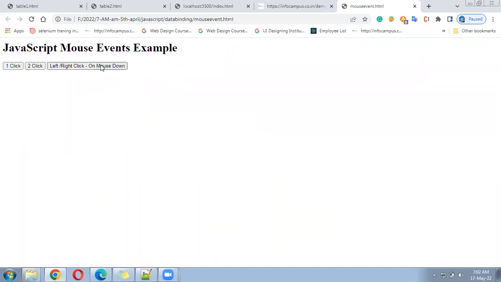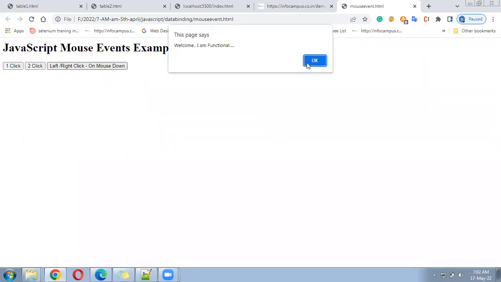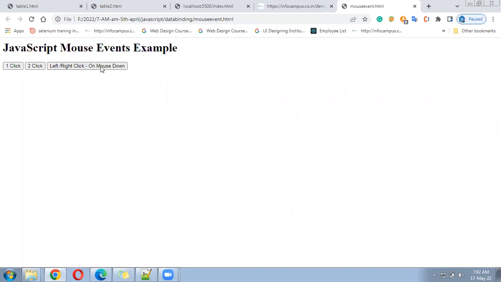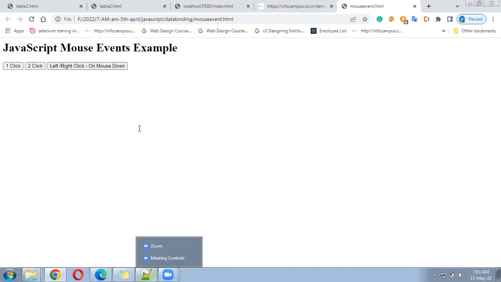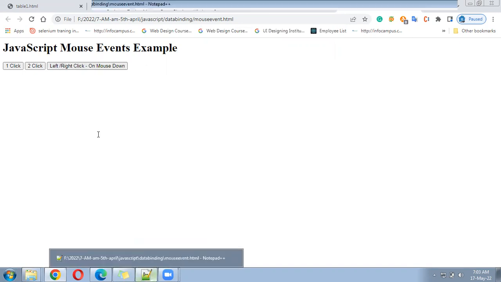When I do the left click, the event is getting fired. When I do the right click, the event will also get fired. That is called mouse down. It will work with both clicks, left click and right click. Left click as well as right click. Okay, that is called mouse down.